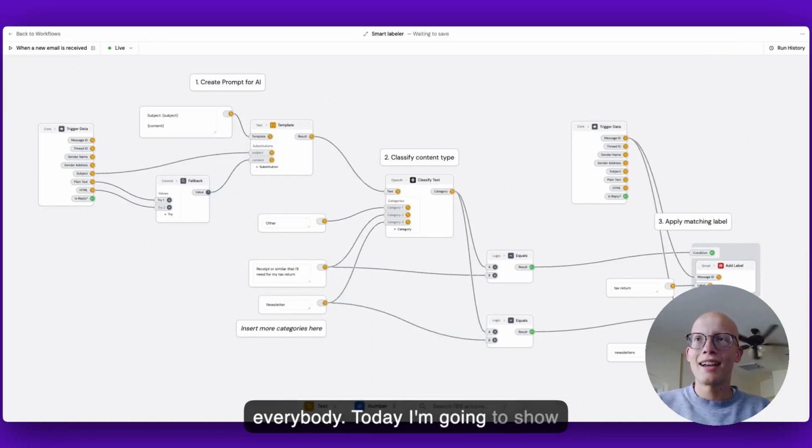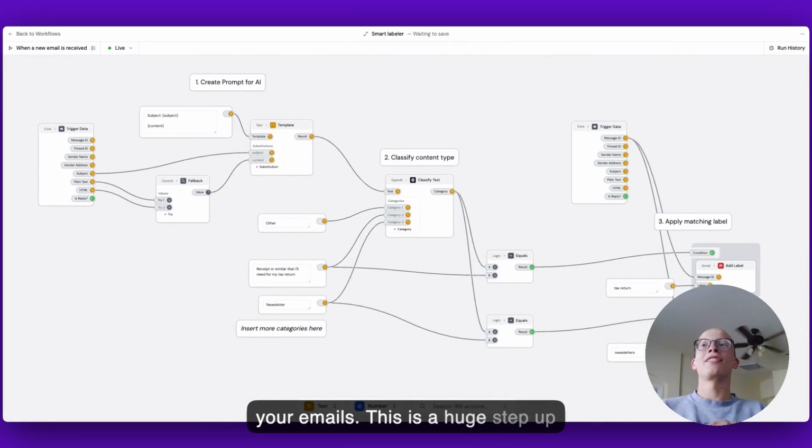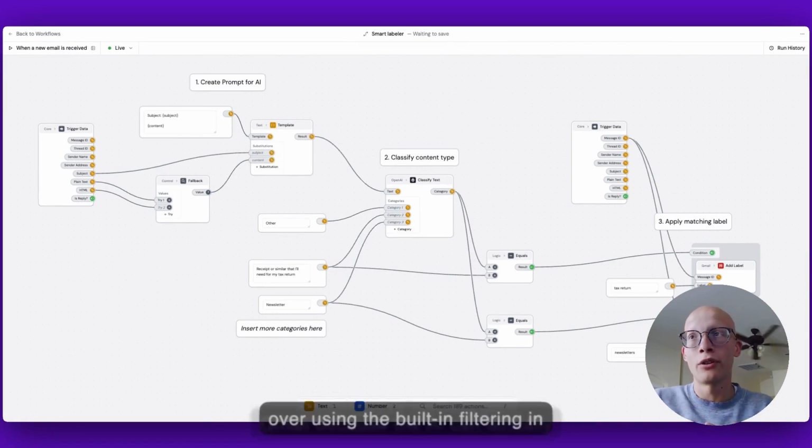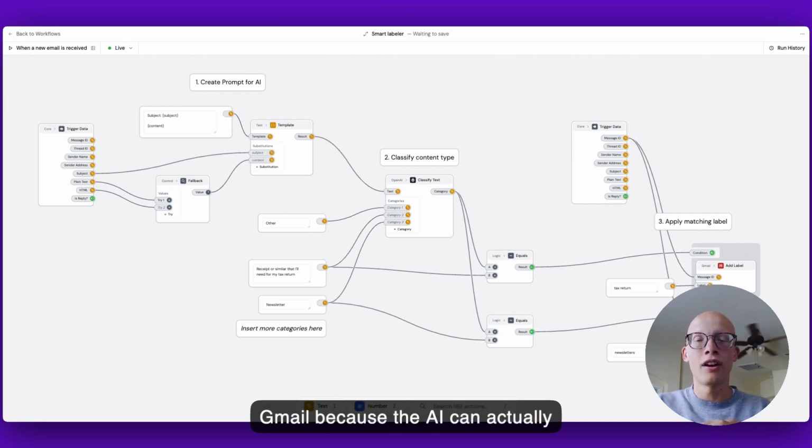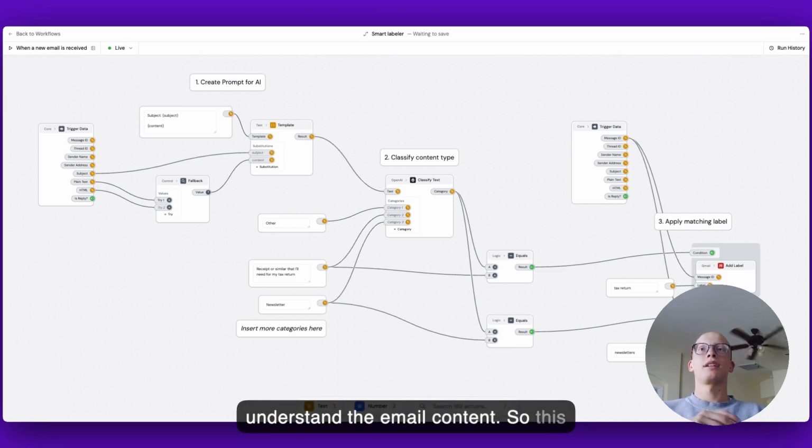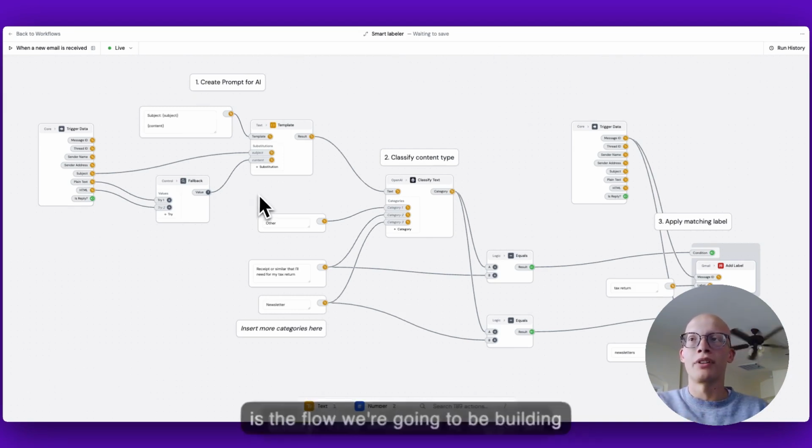Hello everybody, today I'm going to show you how to use AI to intelligently label your emails. This is a huge step up over using the built-in filtering in Gmail because the AI can actually understand the email content. So, this is the flow we're going to be building today.